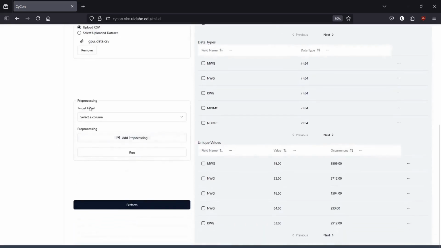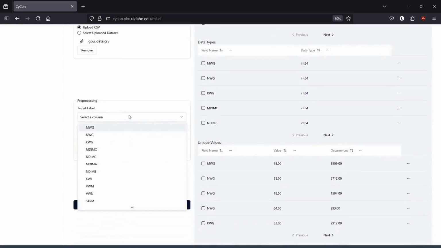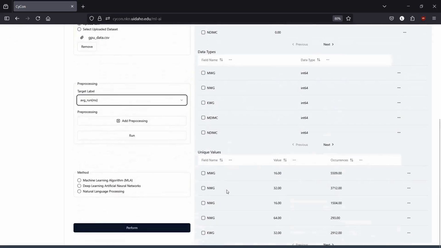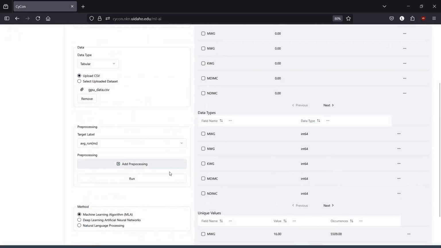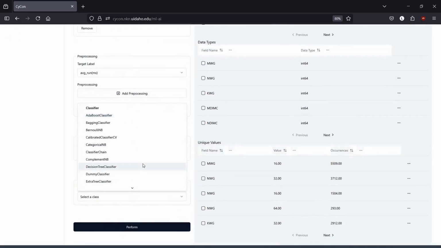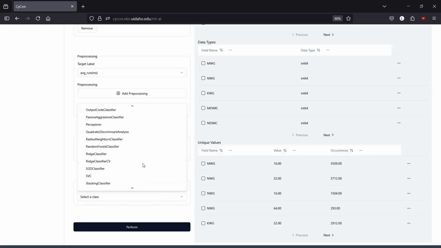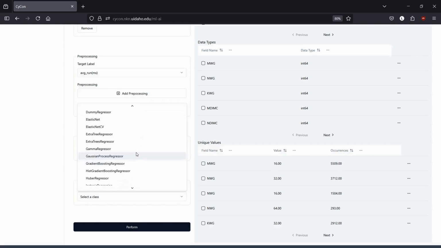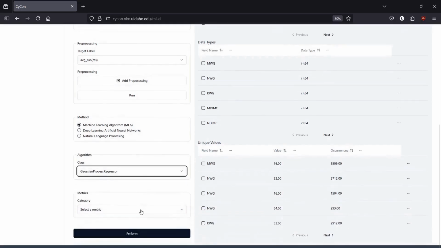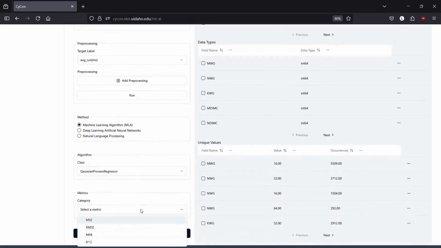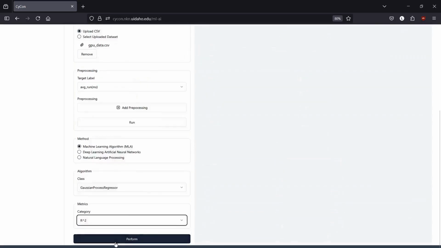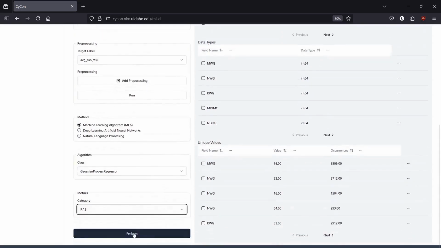Now let's go to the pre-processing section and select our target value, which is the average runtime. And then let's select the machine learning algorithm as our method. And then let's select our Gaussian process regression model. And then let's select our evaluation metric, which is the R-squared. And finally, let's click Perform to get a result.